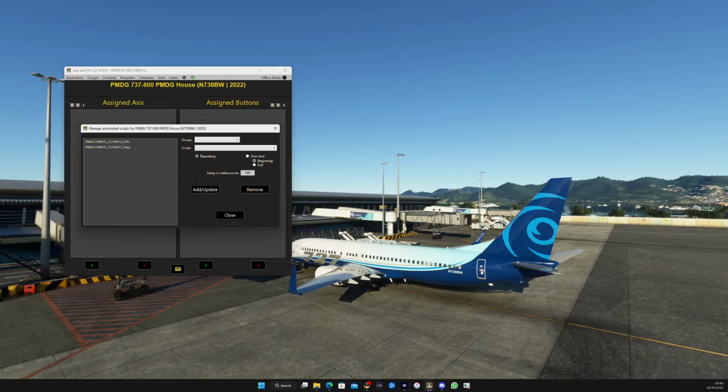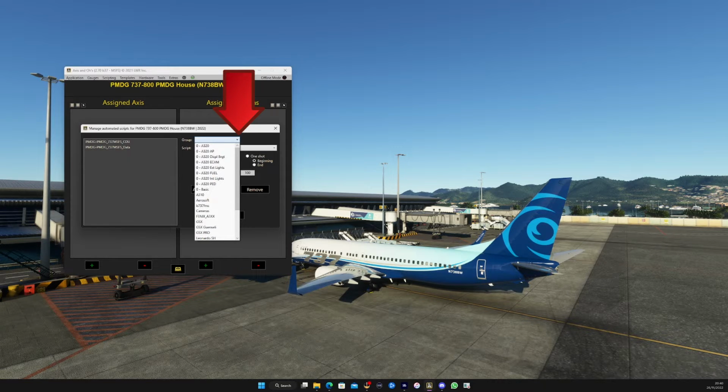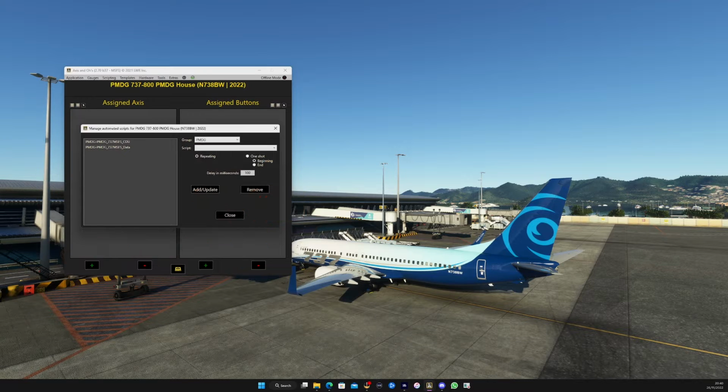Obviously you won't have any of this data on the left hand side, so what you need to do is under the group tab, get that to drop down, and we need to find the PMDG group, which is PMDG, just PMDG, not 737, just PMDG. So PMDG scripts, we want to make sure PMDG_737_MSFS_CDU is selected.